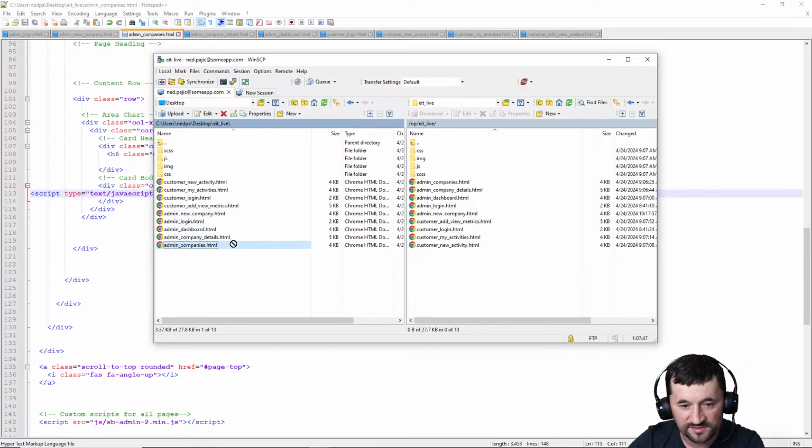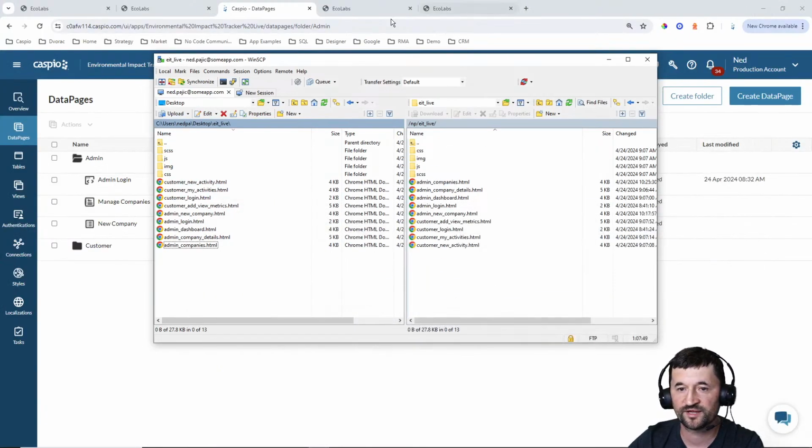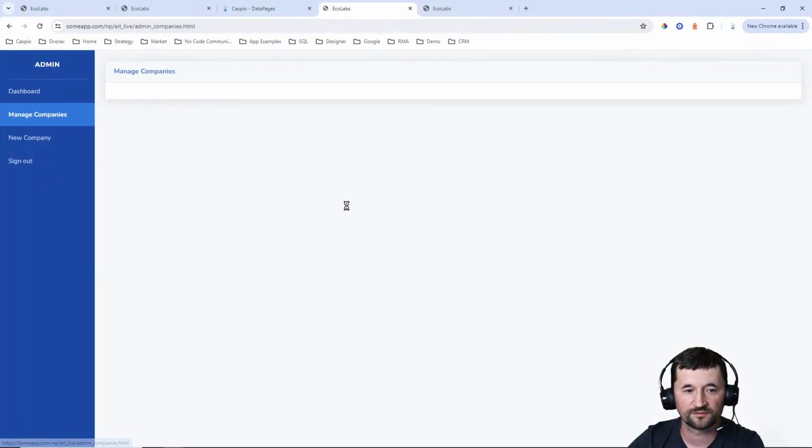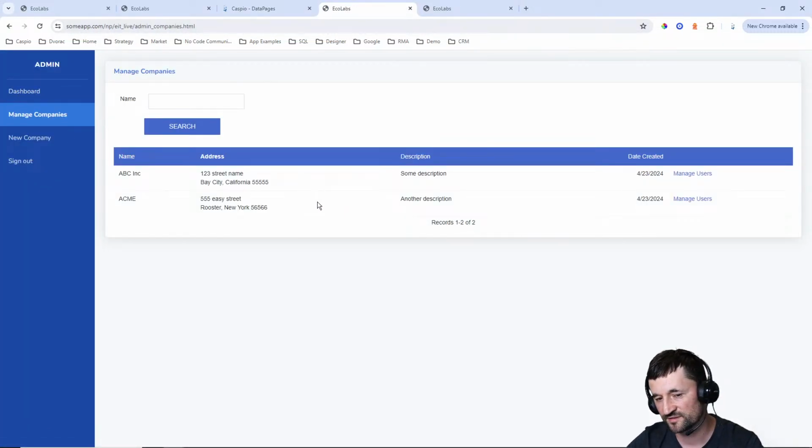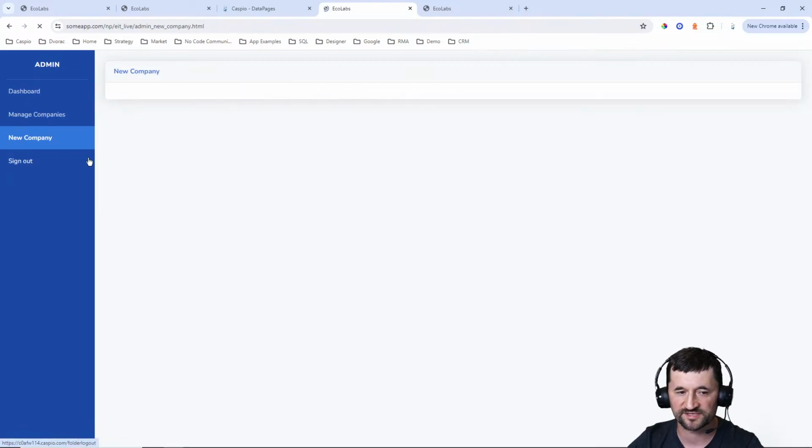Admin companies, here it is. And we should be able to now see the companies. Now this sample data that you see here, I've already added in before. So that's why we already have some data in our table. But just so we can go through the steps, let's add a new company here.